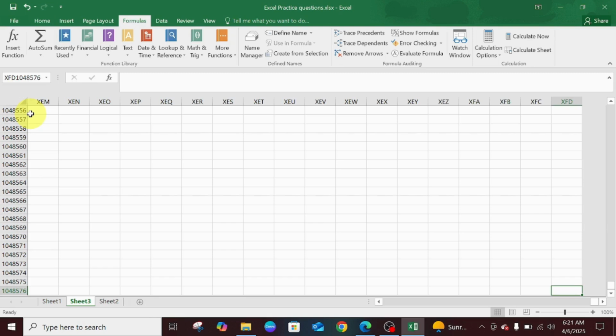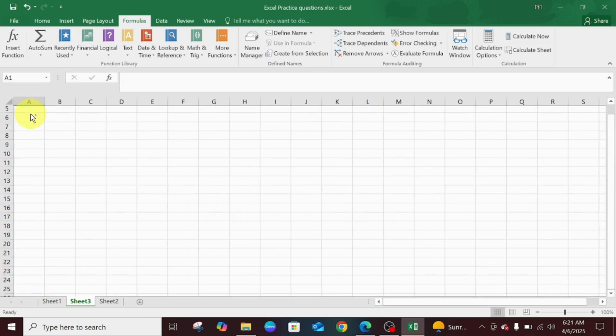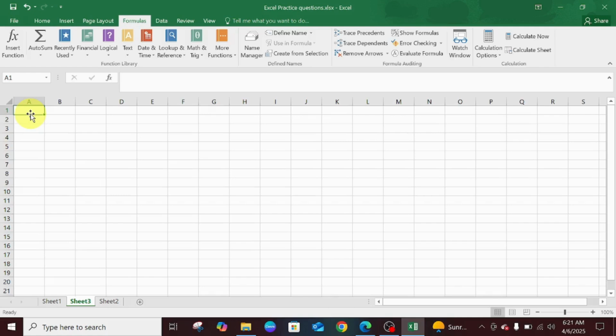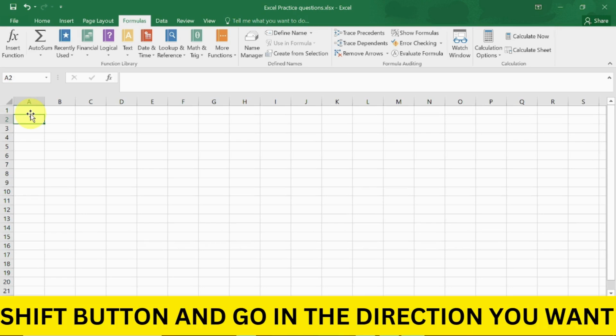Now, the next thing is I want to move back up. The next shortcut that I want to show us is, if you want to highlight a cell that is close to you, you click on the Shift button and go in the direction you want. That will highlight the cell without using your mouse.